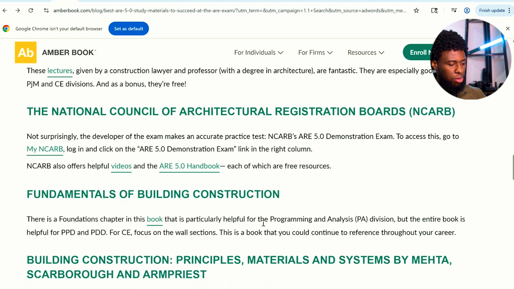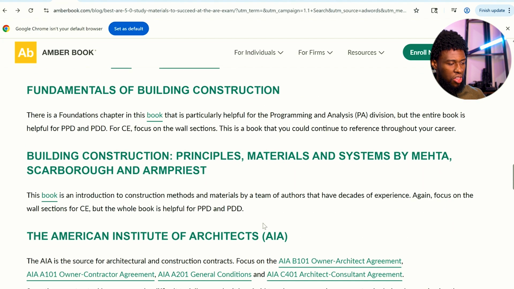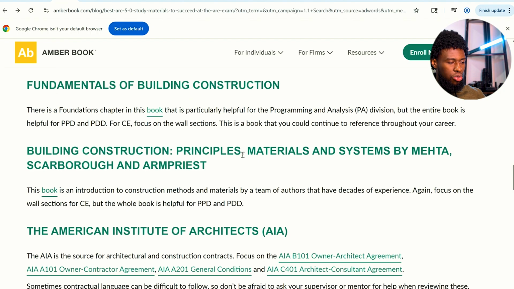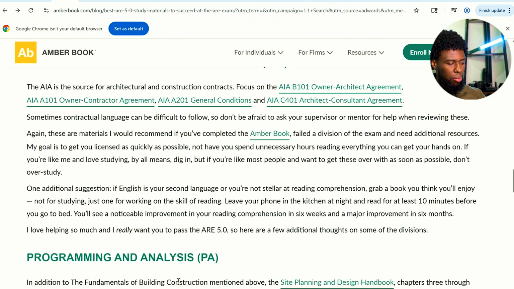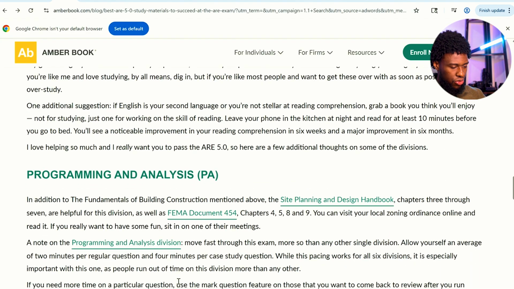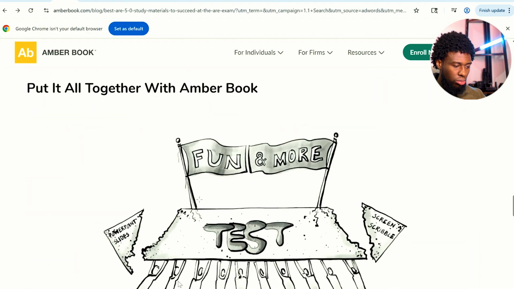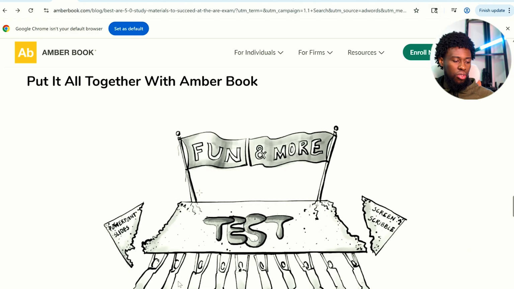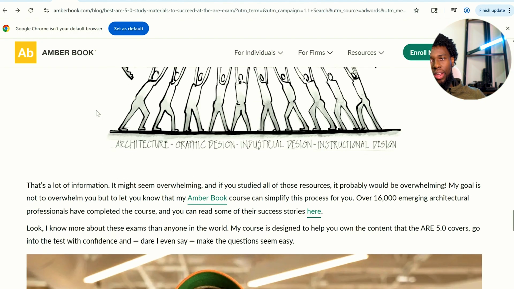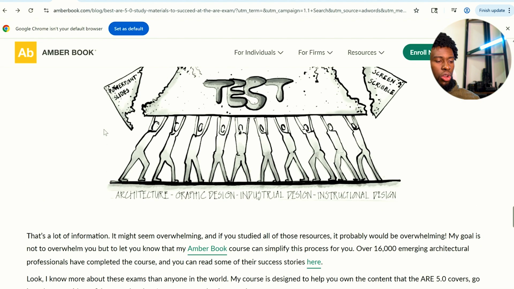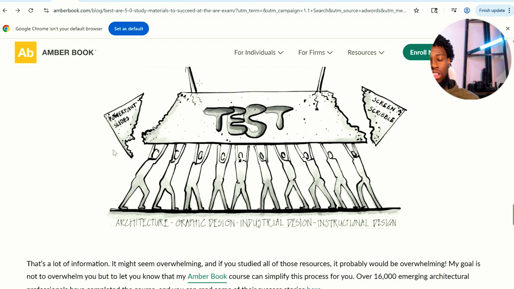But going back to Amber Book, they have this page, which I'll also include a link to, which tells you about different resources, which are very, very good. And you see here they talk about all the different contracts, etc. Now, here's the main point I want to capitalize on. It says put it all together with Amber Book. I think this is the best way to study, right? The best way to study is not just, hey, I'm only using Amber Book. Hey, I'm only using Black Spectacles.